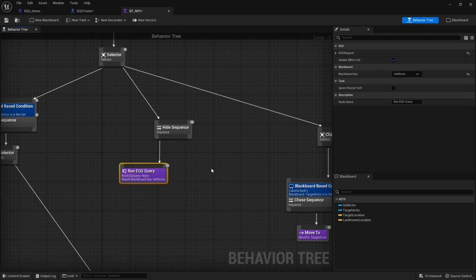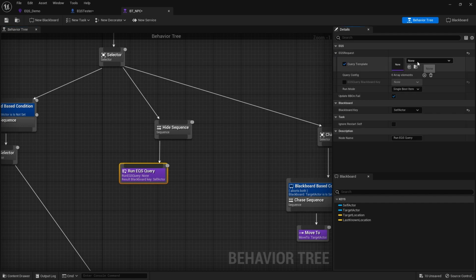And this, you have to set up two things. You have to set up the query you want to run, which you can do over here on the right, query template. Just choose the one you want. And then we've got the blackboard key you're going to put the resulting into. And the result is a location, so we'll do target location in this case, that vector. And you also get this run mode. And the run mode here you can change from single best item to random item with best 5%, or random item with 25%, or all that match. So you can add some really nice randomness to it, which is really quite cool.